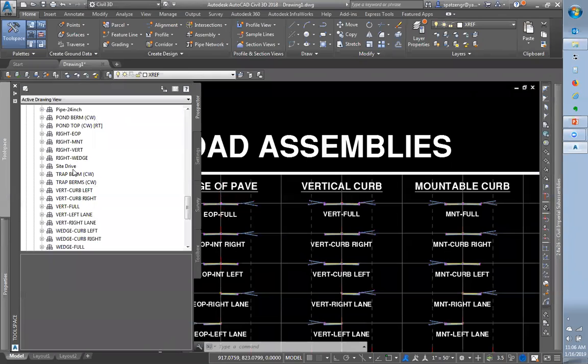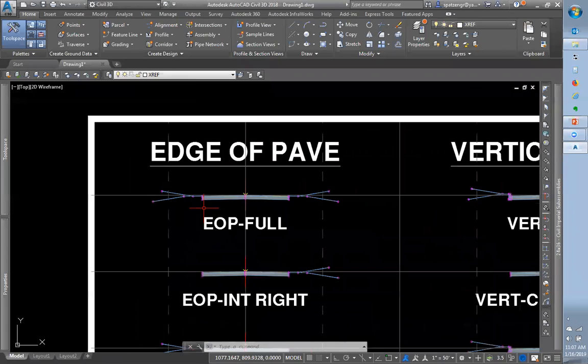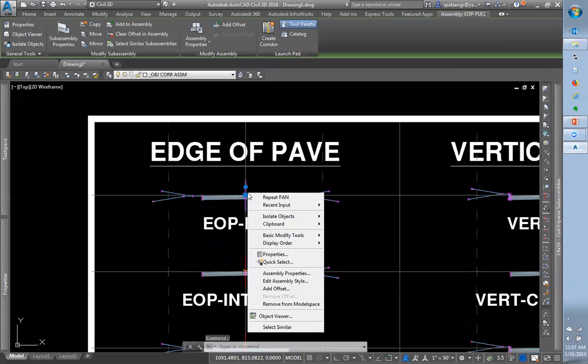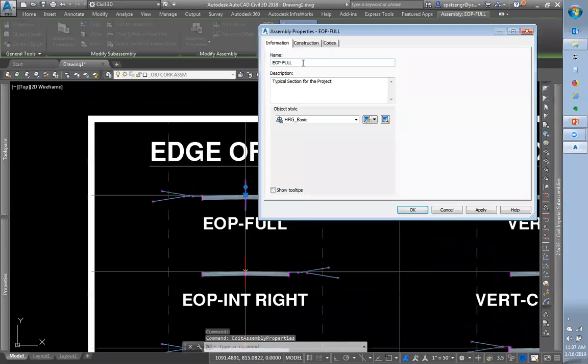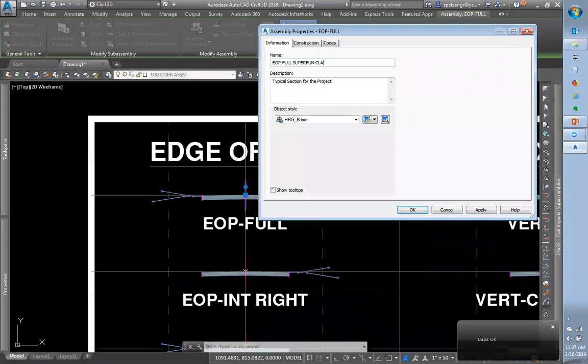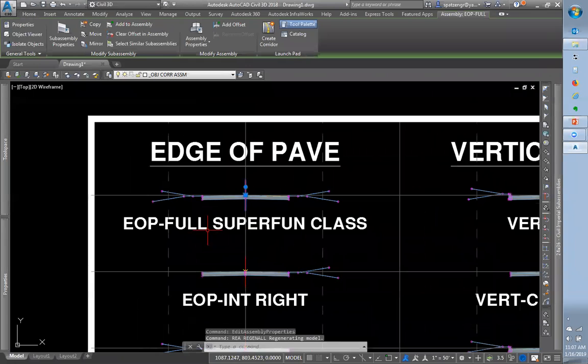It just doubles up on all these here. It's kind of messy. Everything still works, just kind of messy. These names are linked to this. So if I click on here and I hit assembly properties and I change this to super font class and I hit OK and then I hit a regen, you're going to see that name down here update.